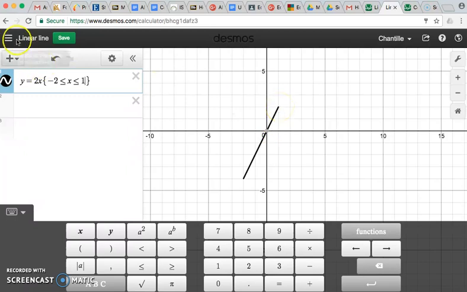So I want to give you a student example here. Before I do, it's always good to save your work. So hitting this green button.